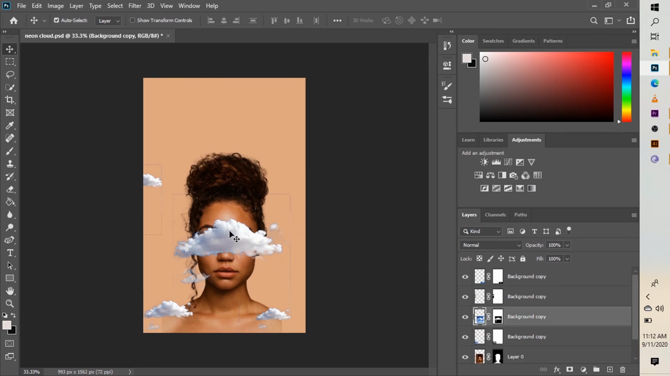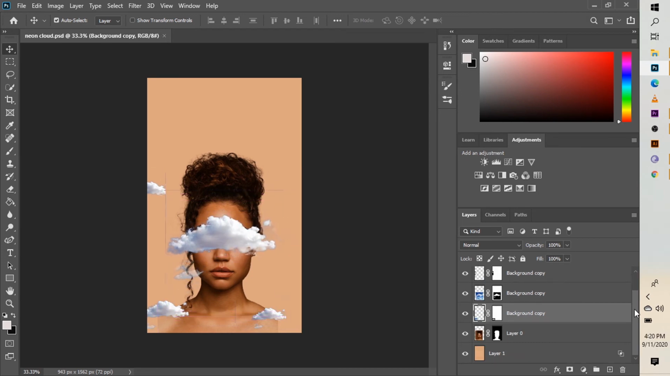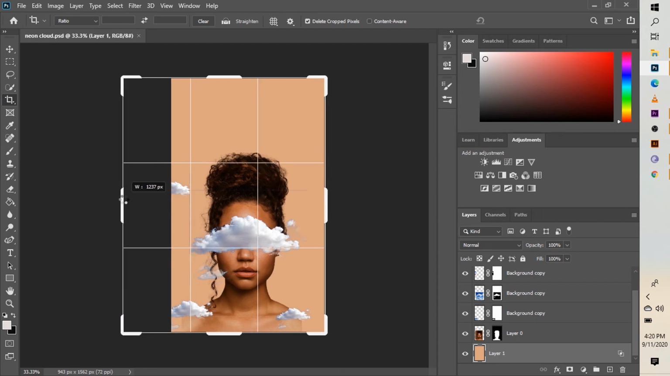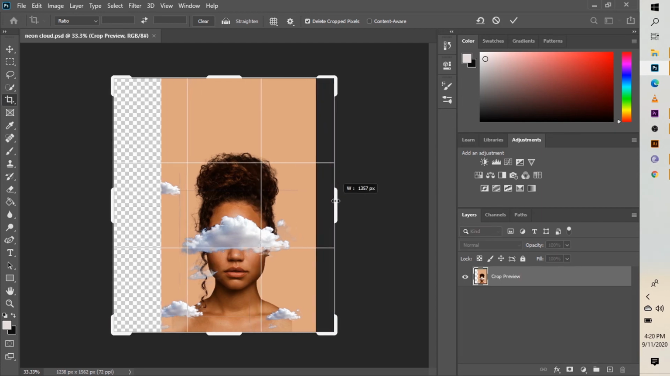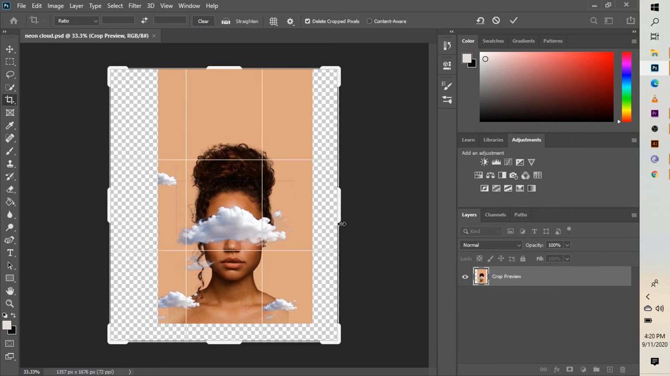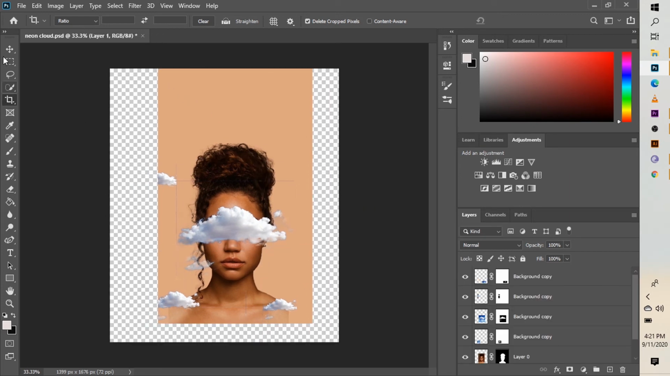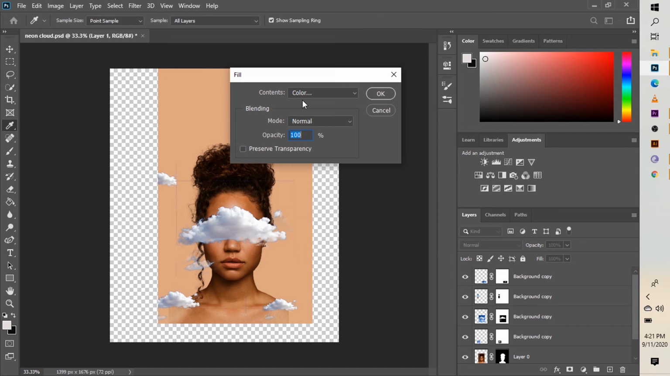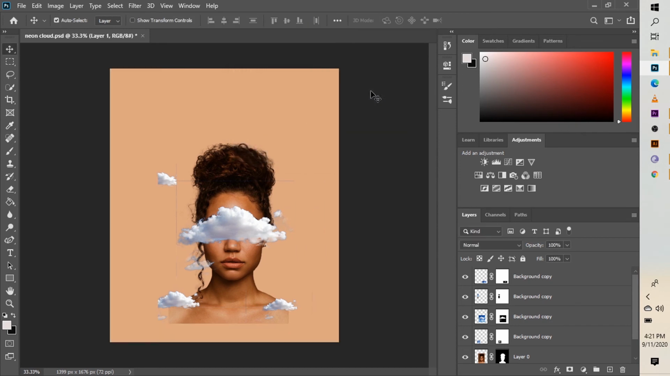I just had an idea, and I was thinking if I could make it look like there's a sun or a light just at the back of her head. So what I want to do first is increase my image size by cropping it. To fill this, you want to go to Edit, then click on Fill, then make sure you are at color.